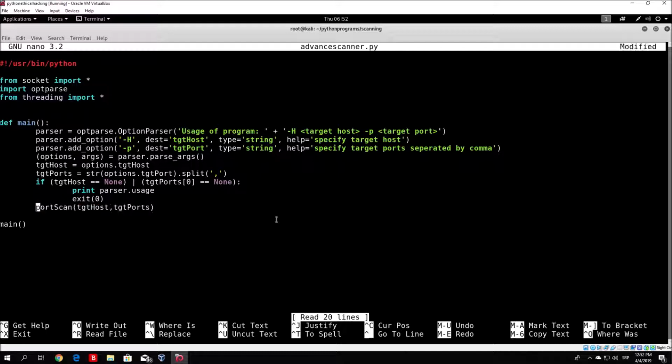So let us unhash this, and let us use a simple usage of running the main function, which is common in Python, which goes like this: if __name__ equals __main__, then run the main function.